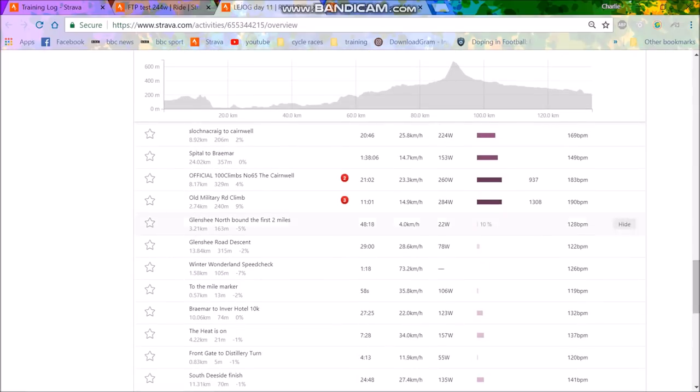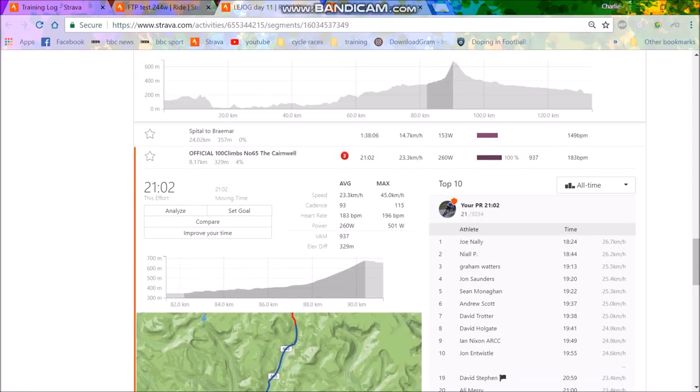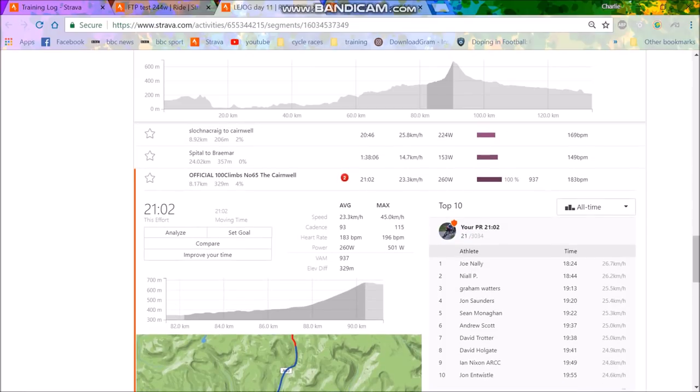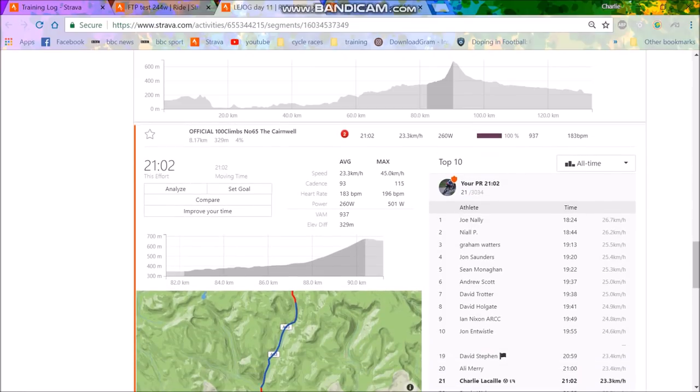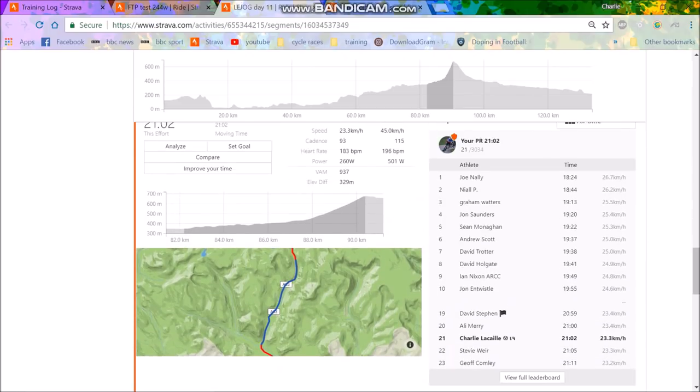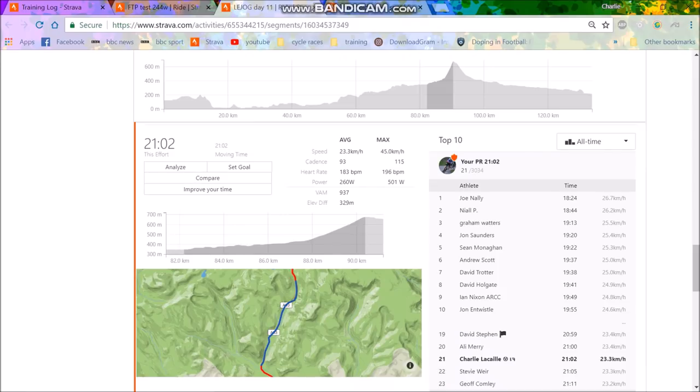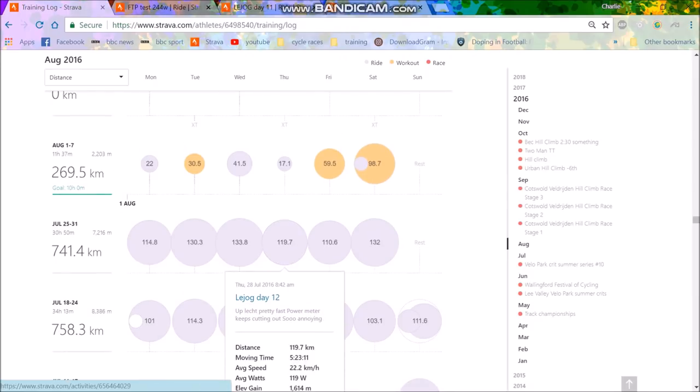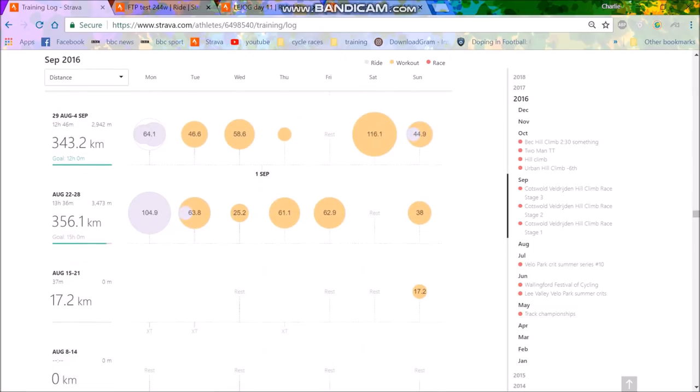It was good. I hurt myself quite a lot up this climb. 21-minute climb, up a 4% gradient. I was going 23K an hour, so it's not mega, but it was all good back then. I was pretty content with myself, I was top 10, it's now 21st or whatever. But anyway, it was good holding those sort of numbers. So you can see endurance definitely works. I do enjoy my endurance rides.